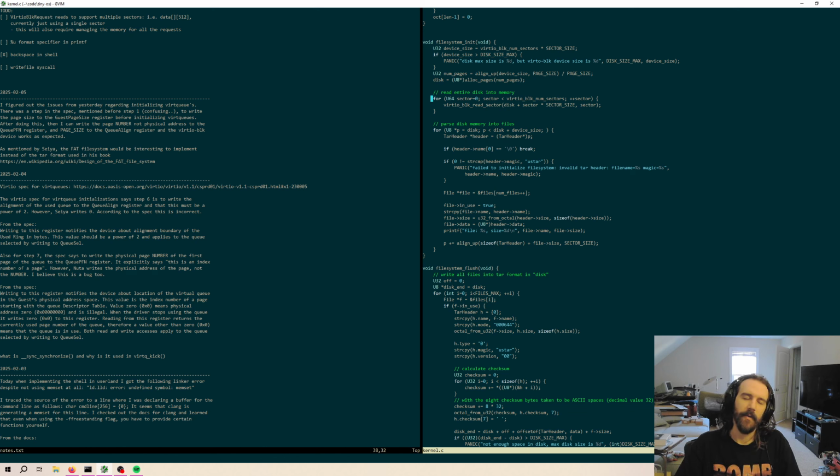Question is, at what point do you need to actually allocate the file, like the content of the memory? Should it be at the read file call? Handle syscall read file.